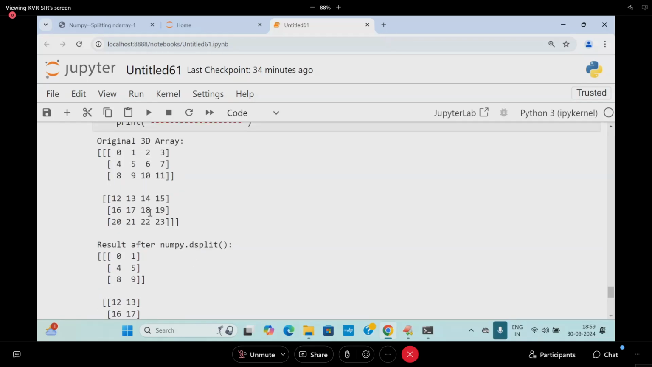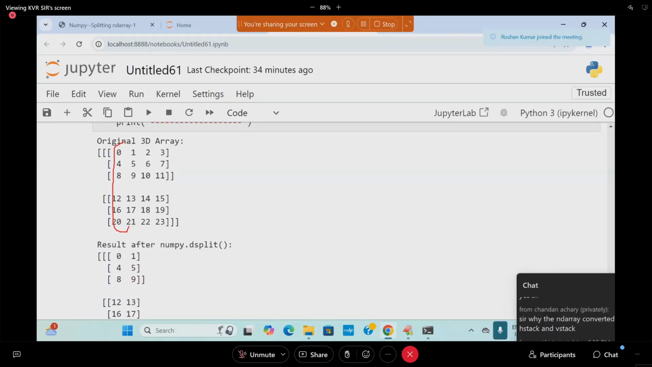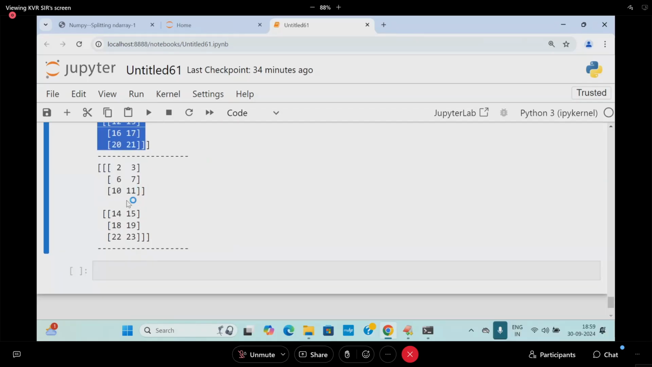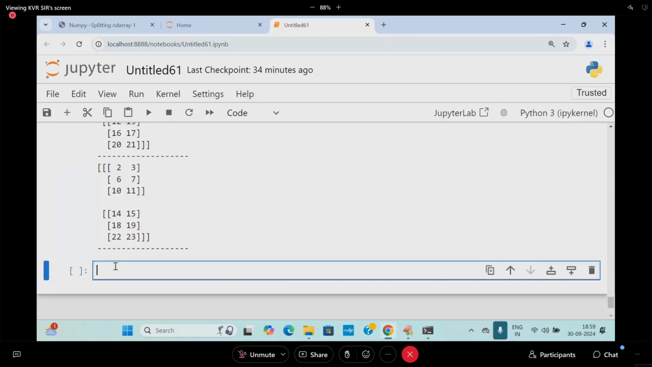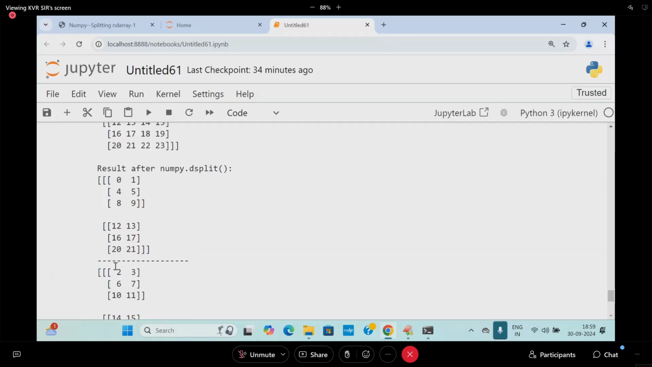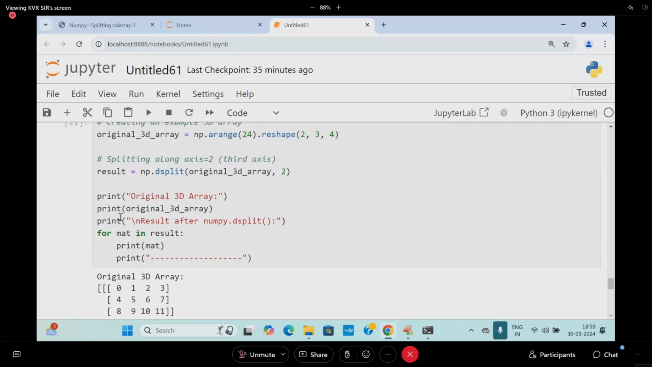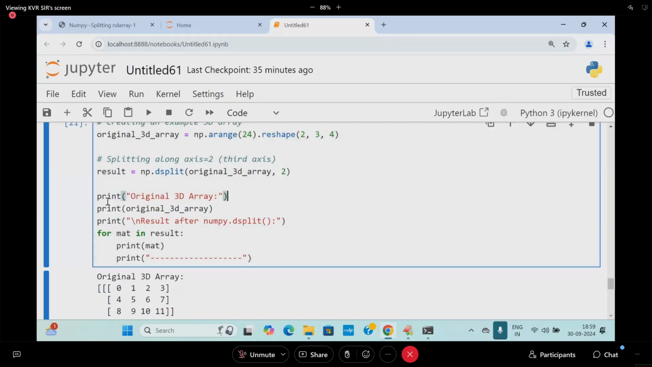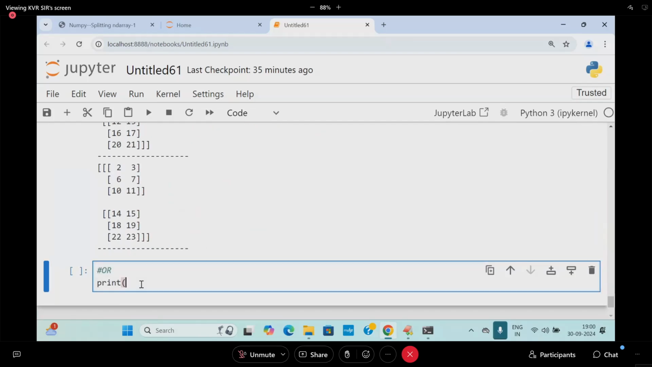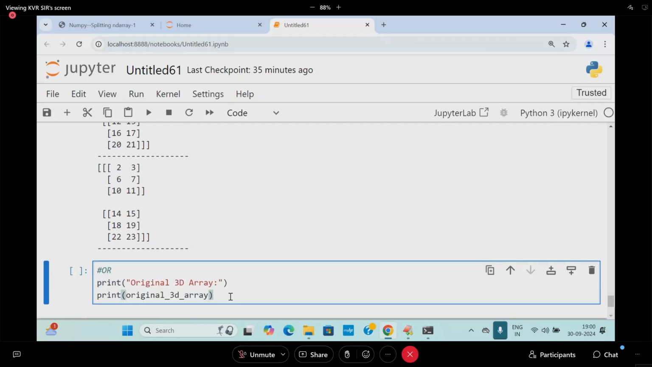Perfectly the output is coming. This entire thing is called one sub-array, and this another thing is called another sub-array. Here I'm going to show this part and here I'm going to show this part. Instead of working like that, tell me, print of what here? Original 3D array you are printing. Okay, that's perfect. Now write down.